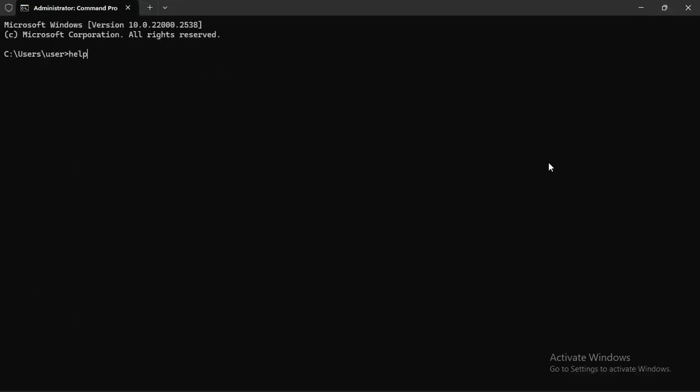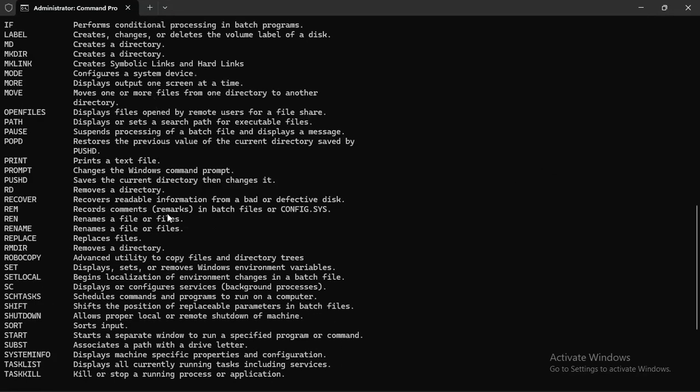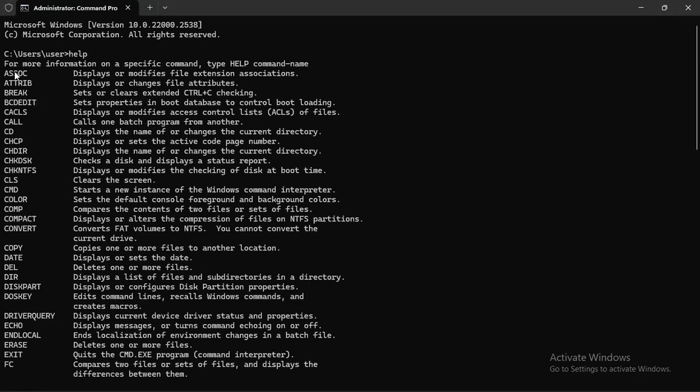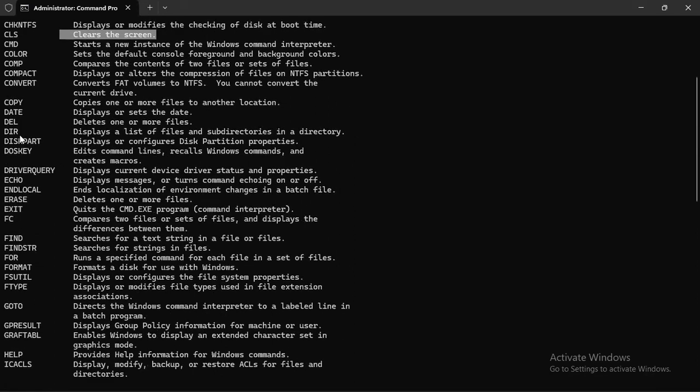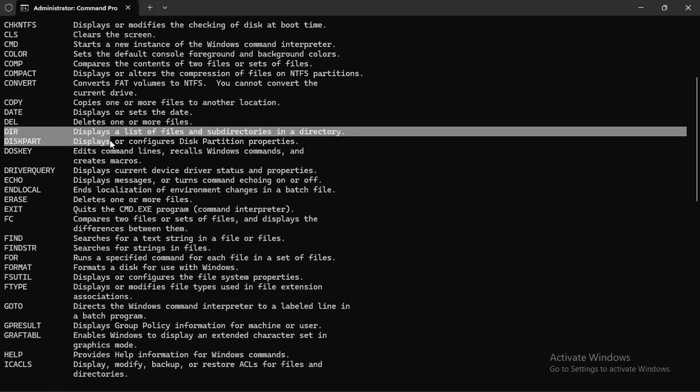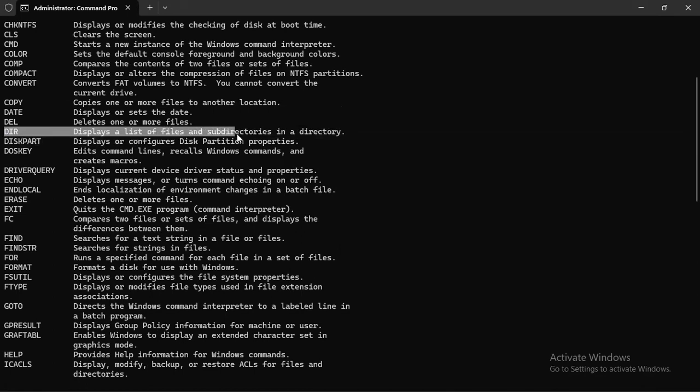So just type help here. If you want to know the commands of the command prompt, you see, help can now be used to check. So the commands we learned today: cd displays the name of or changes the current directory. See this? CLS clears the screen. DIR displays a list of files and subdirectories in a directory.